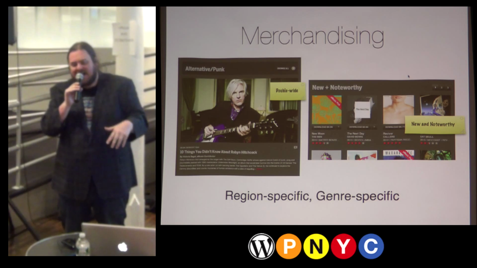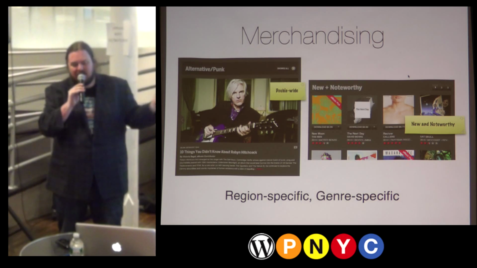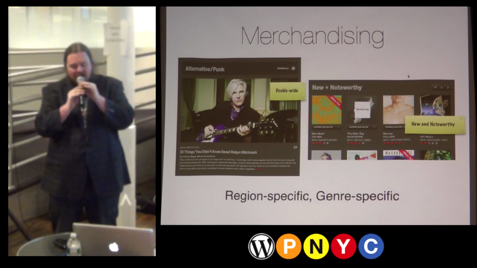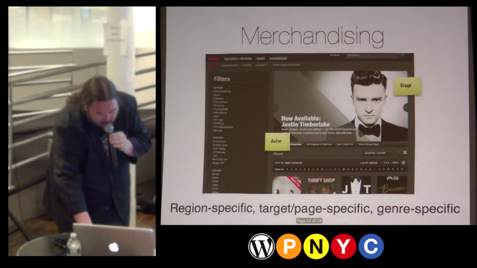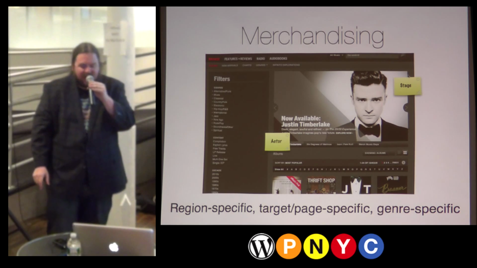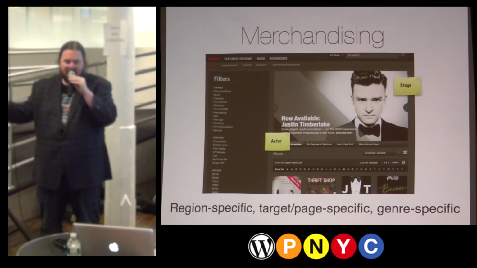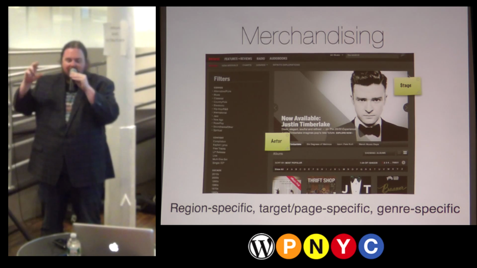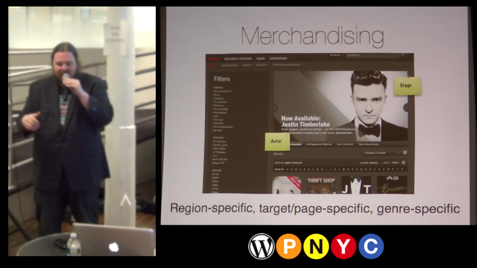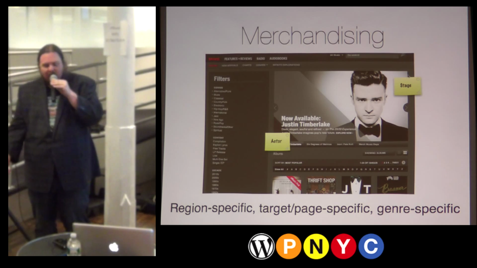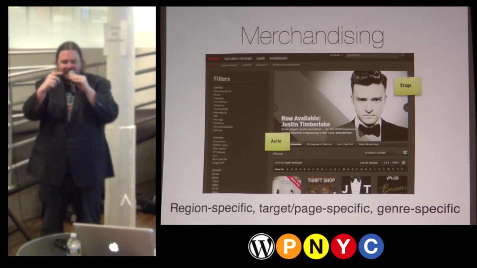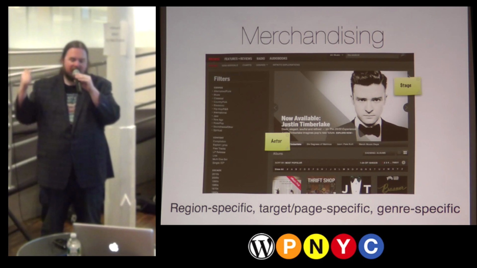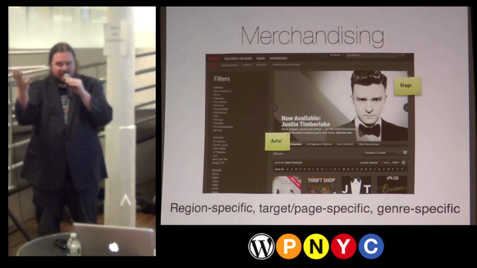Okay, so taxonomies, put into action, merchandising. We're at the genre page. It's region specific, it's genre specific. On the browse page, it's region specific, it's target page specific, which means that my editorial target was browse, and then it can be genre specific too, meaning if I was just looking at alternative punk browse and I had a stage that was for the US for browse for alternative punk, it could change too.